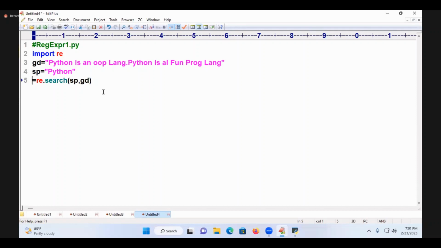Those 3 details are stored in the left side variable. That variable is an object of type Match class. Which class? Match class. Match class is present in the re module. Following?